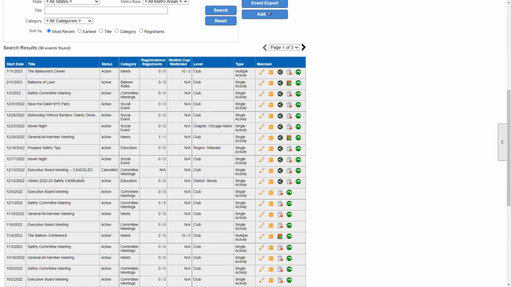Now that we've canceled the event, it can appear on our calendar as a canceled event, or we can just delete it entirely or archive it if we had the option. When you cancel an event, it will notify anyone who's registered that the event has been canceled, so they can remove it from their calendar. They can make other plans.